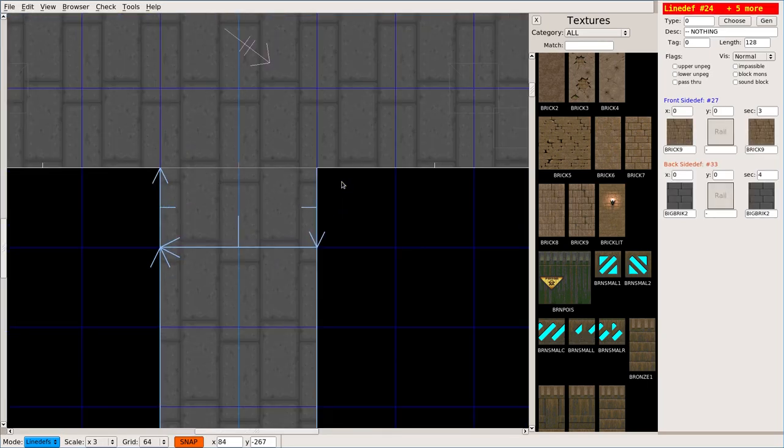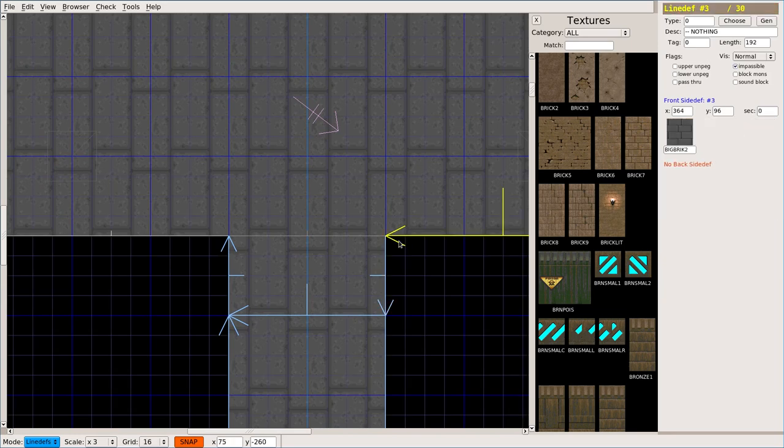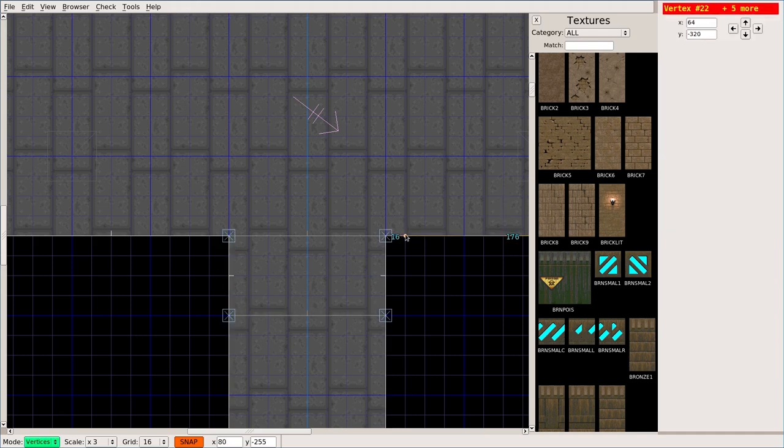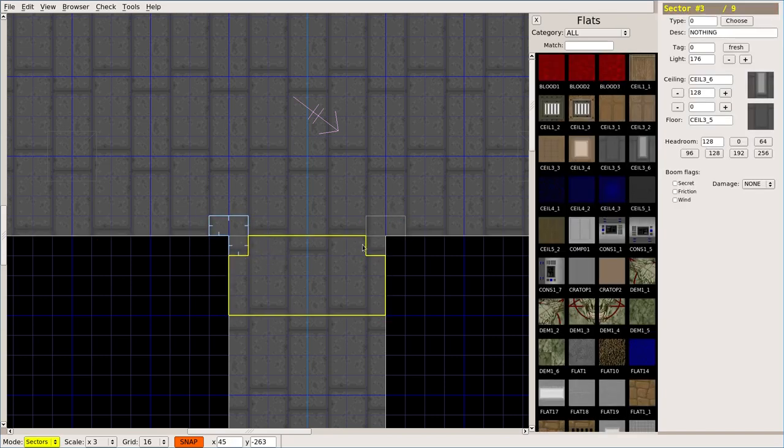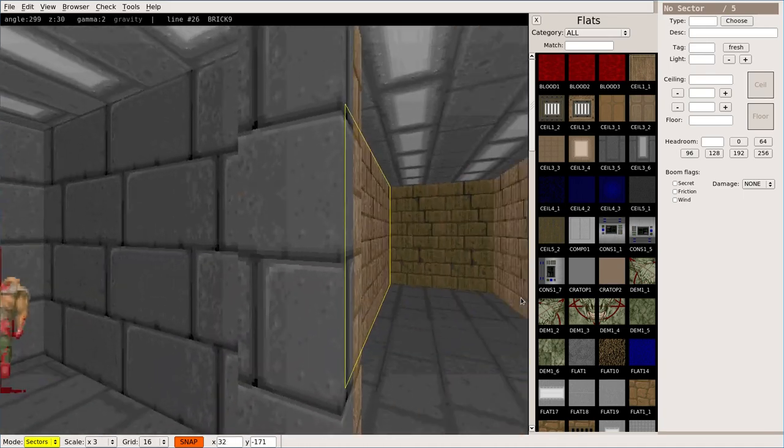So the way I normally do this, and there's different ways to go about doing it, is I lower my grid down. So I'll say four here, for example. I'll hit V to go into vertices mode. And I might create a little wall here like this, and I'll do the same on the other side. And I'll go into S for sector mode, and I'm just going to select all four of those because they were split because of the line here, and hit delete. And that created a new little pillar for you.